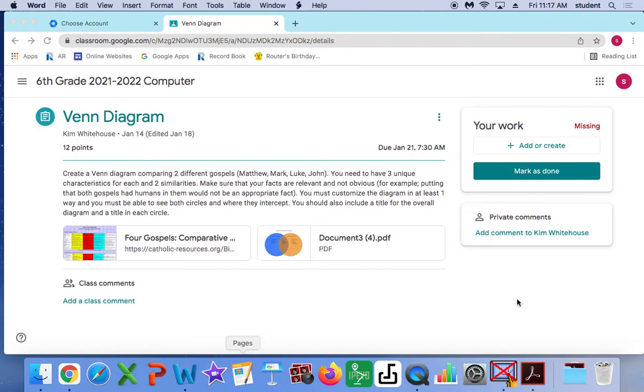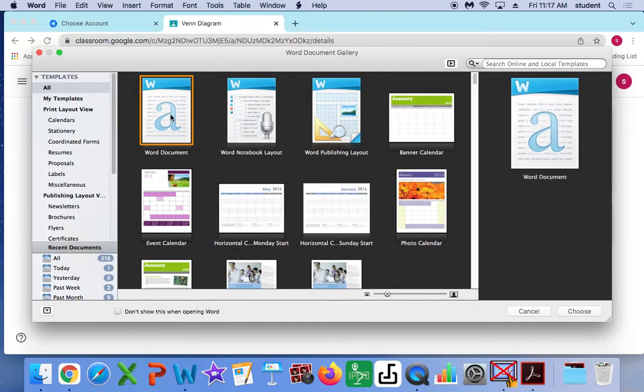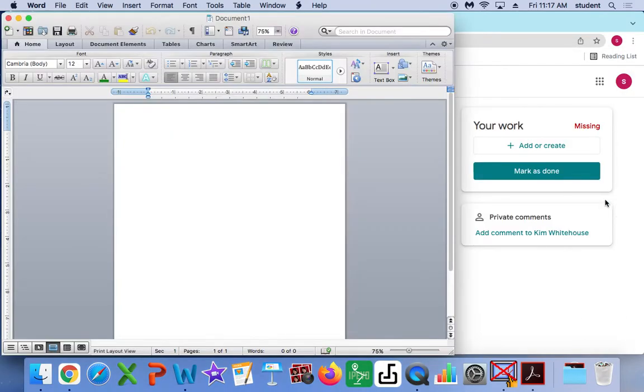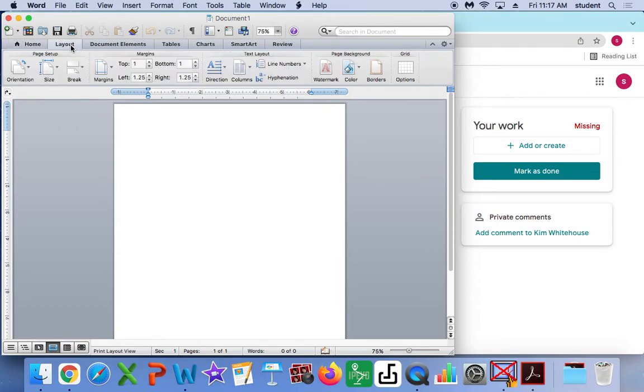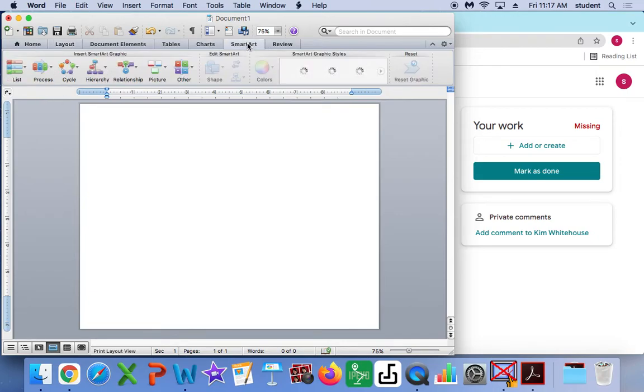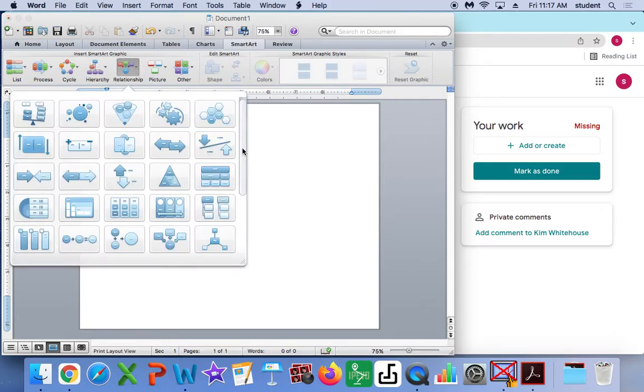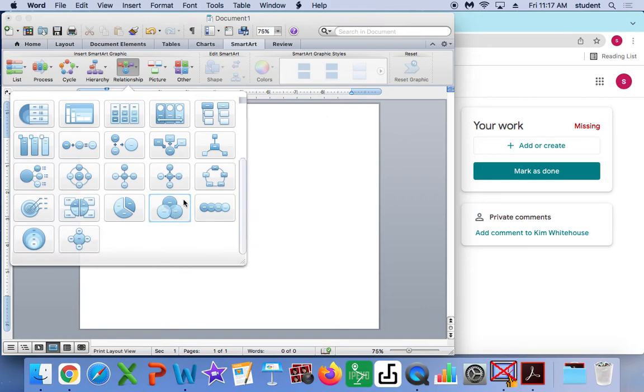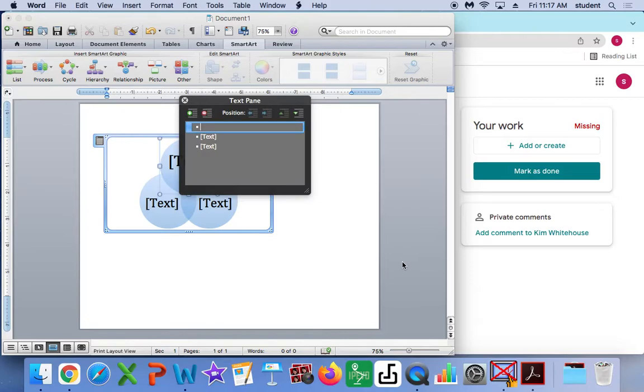I'm going to go ahead and click on Microsoft Word and choose just a plain document. Once I have that document, I'm going to go ahead and flip the layout. I'm going to change the orientation to be landscape. Then, once I have that landscape, I'm going to come over to Smart Art, and I'm going to choose Relationship and scroll down and choose this diagram right here, which is our basic Venn diagram.